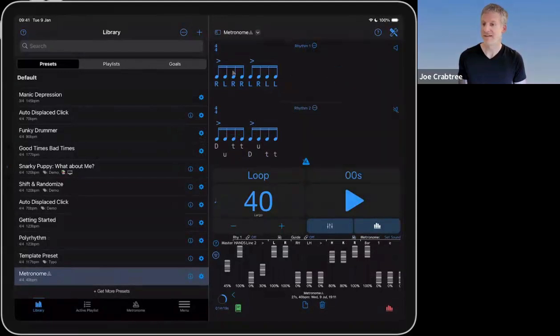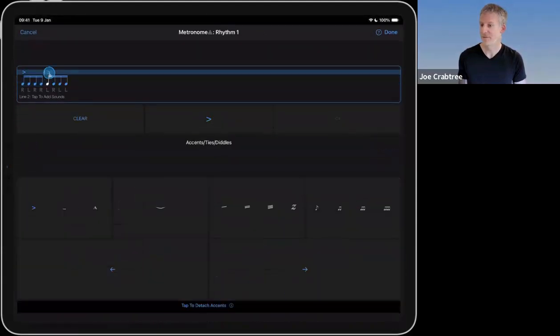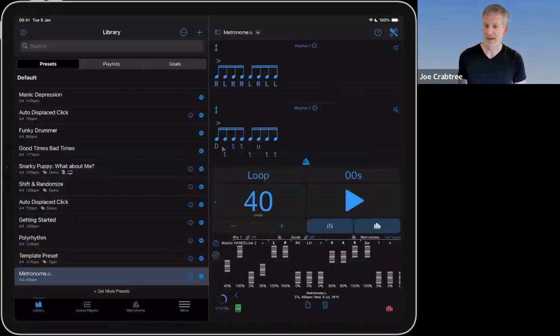If I go in here and change this and take out that accent, for example, then you'll see it's changed the stroke guide. So down, tap, tap, tap, tap, up, tap, tap. So it kind of updates as you change what's in here. So yeah, there you go. Super niche feature.